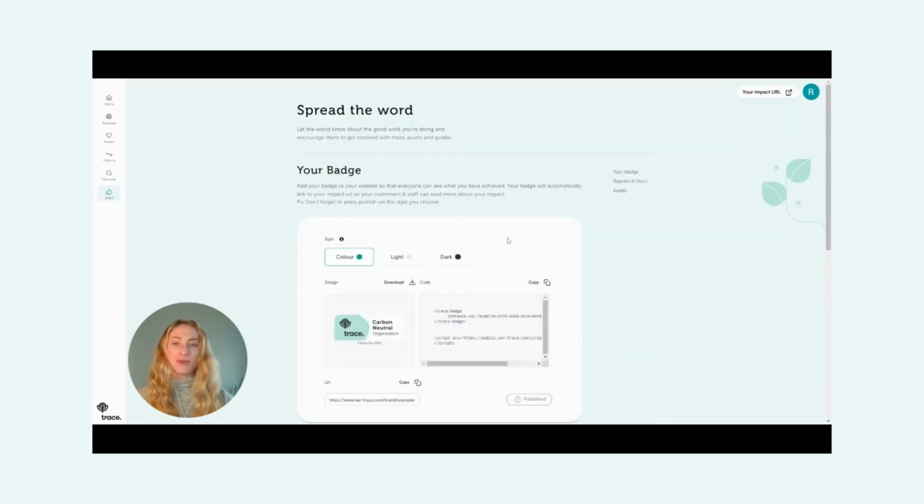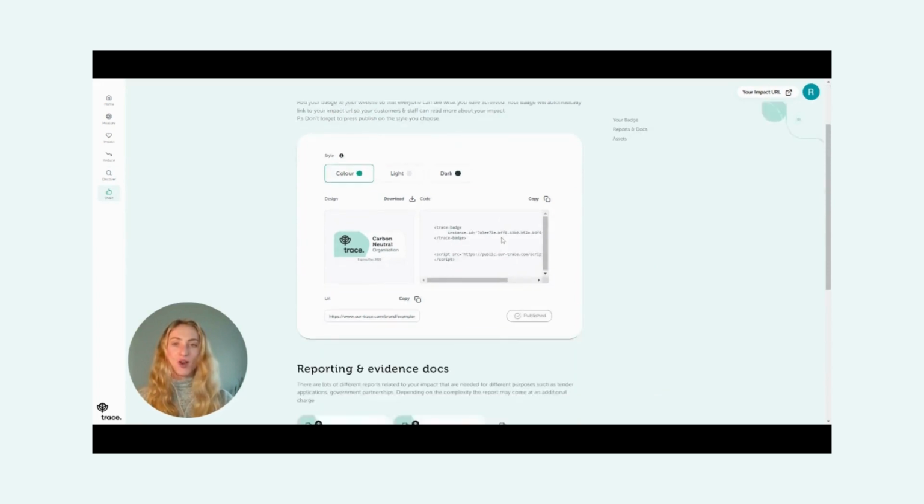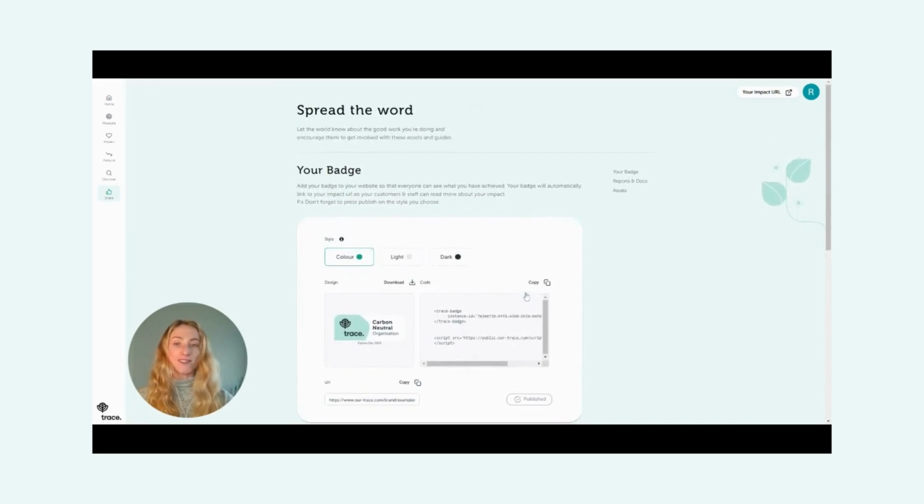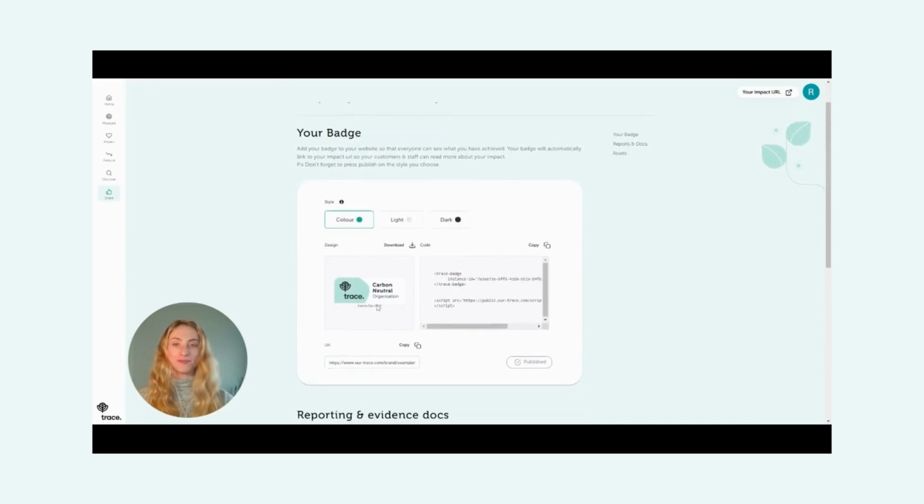You've done the hard work to become carbon neutral. Now it's time to share your achievement with the world. We've produced a range of easy-to-use assets for you to embed in your emails, social channels, website, and more. The most exciting of these is your carbon neutral badge.